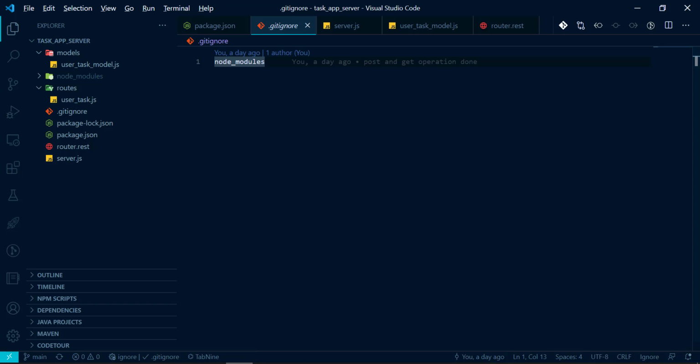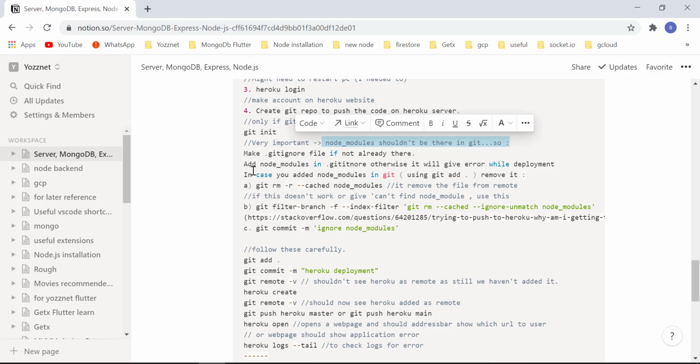And let's say if by mistake you have added node_modules in Git, you can remove it using these commands. First run this. If this does not work, you can go on with this command, and finally you can remove node_modules from Git.